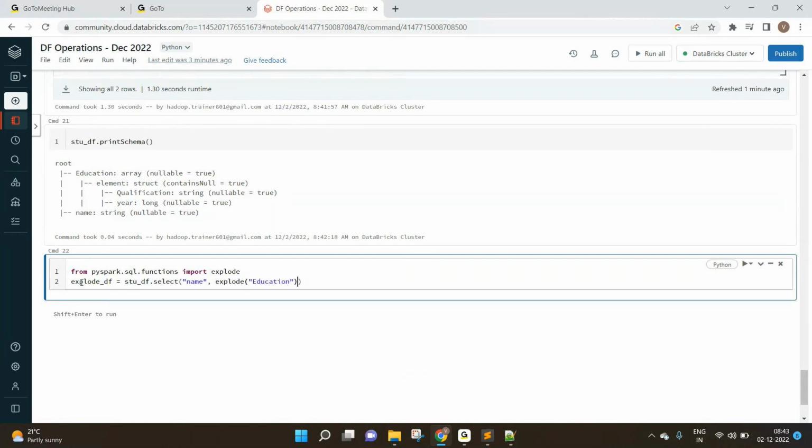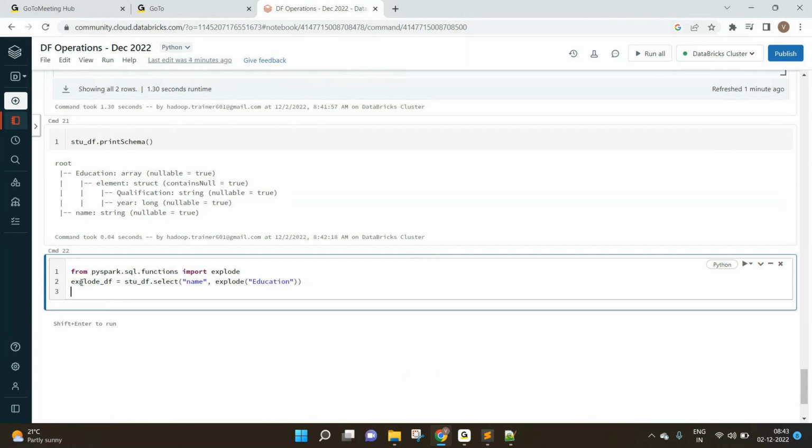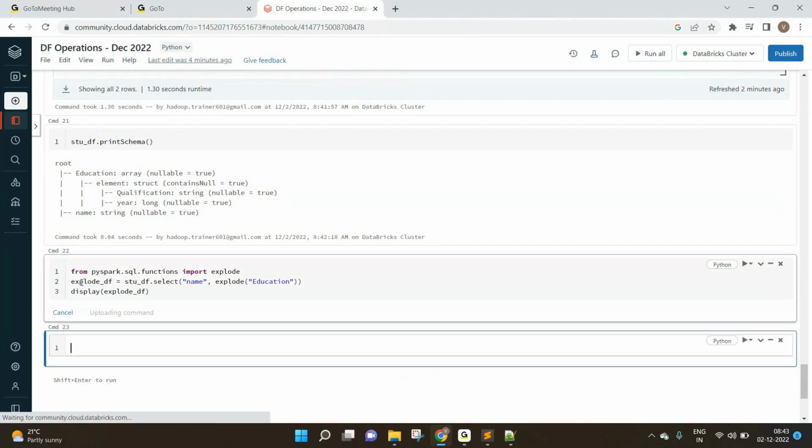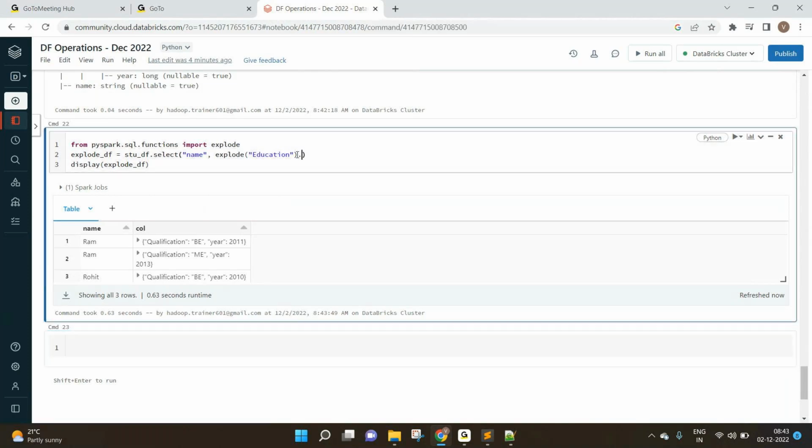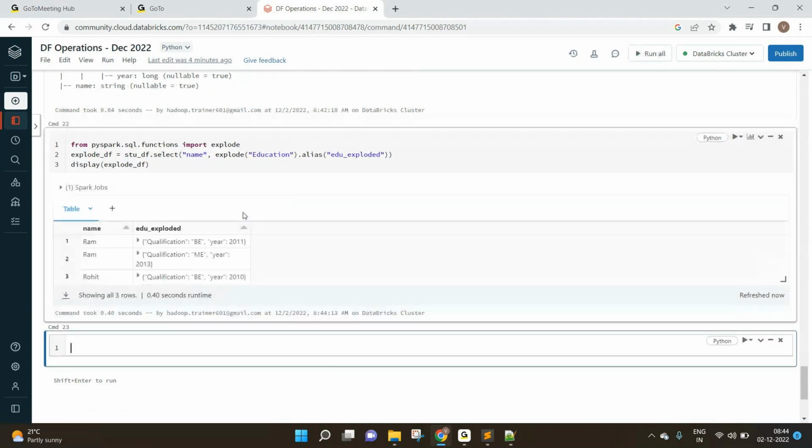Let's run it and display the same, display explode_df. So have a look here, we have the data, but again, I want to fix this column name. Let's say education exploded, something like that. Dot alias, edu_exploded. I'm giving a short name. Now the column name is showing as edu_exploded.